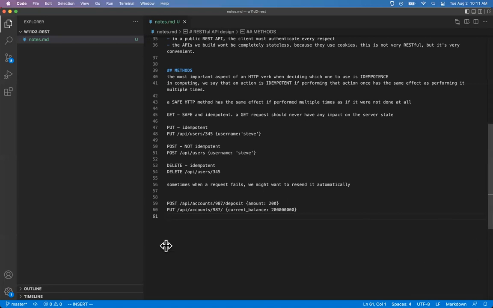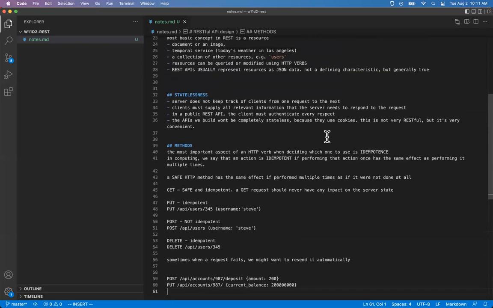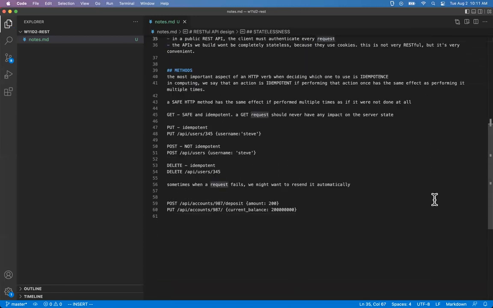Does that answer your question? Sorry. Kind of maybe. All right, Raphael, so at the end of line 35, did you mean to put a request, or is respect what you meant to put there? Yes, I did. In a public REST API, the client must authenticate every request. Yeah, sorry about that.